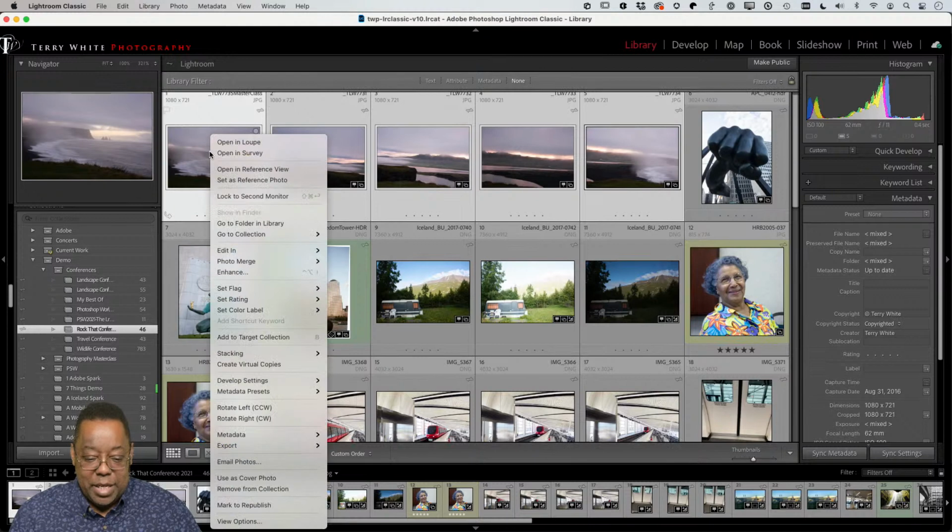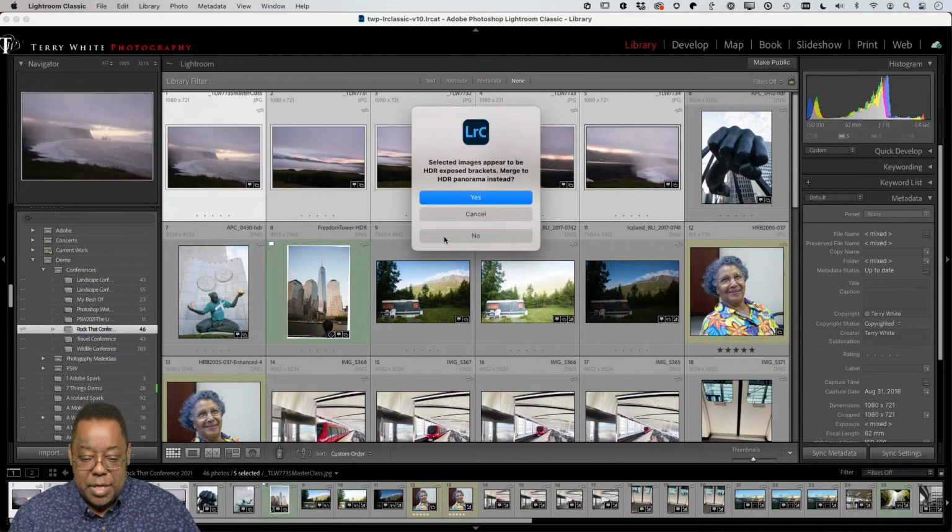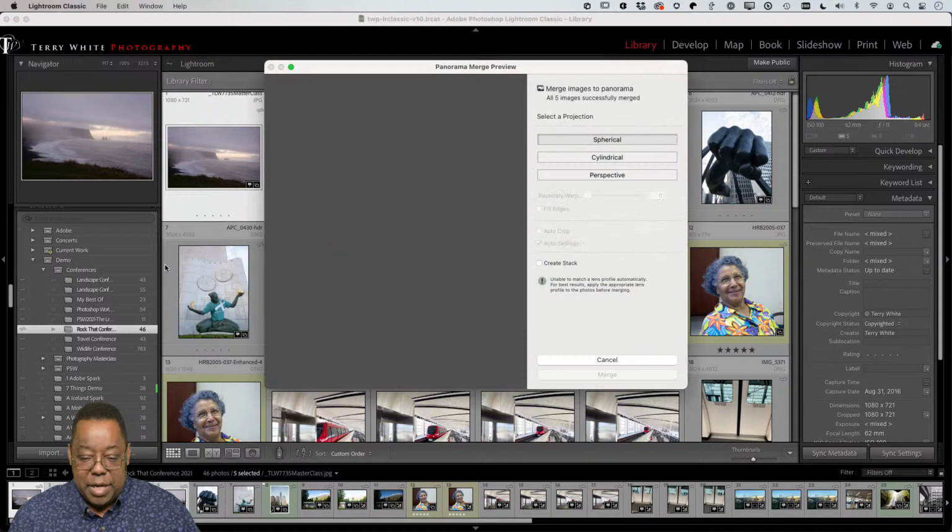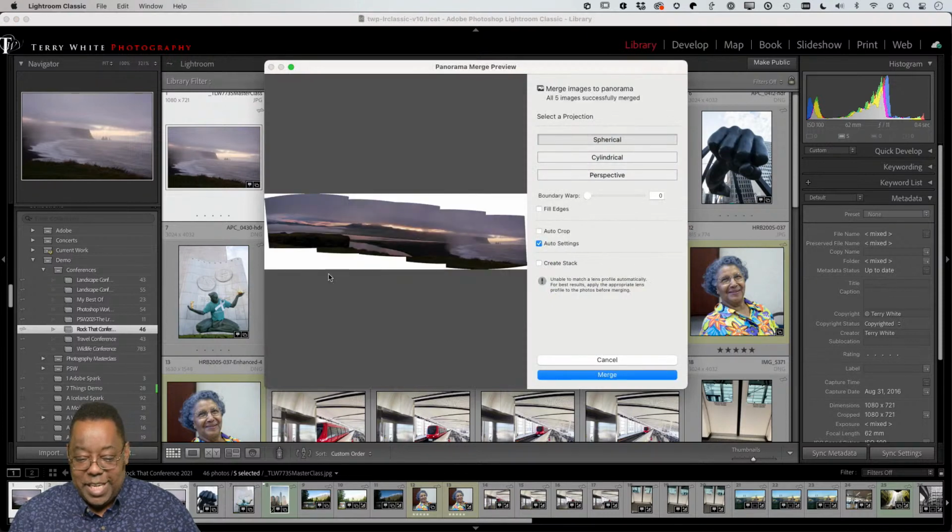So I'm going to right click. I'm going to choose photo mode. And these aren't the originals. These are low-res JPEGs. But I'm going to do panorama. No, they're not HDR. And that will create a panorama. And when I say handheld, I meant handheld to show you the problem you get: usually you end up with a lot of white space.